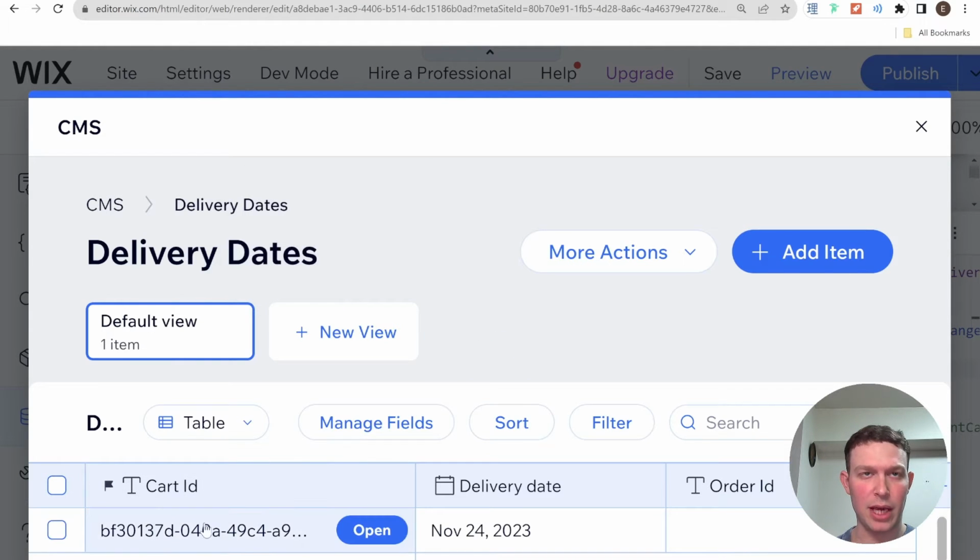And you can see here that we have our ID, card ID, and the date that I selected. So that part is working. And now we can go and set up the Wix ecom validations for the cart to verify that there is a delivery date for the specific cart in order to let people proceed with their checkout.